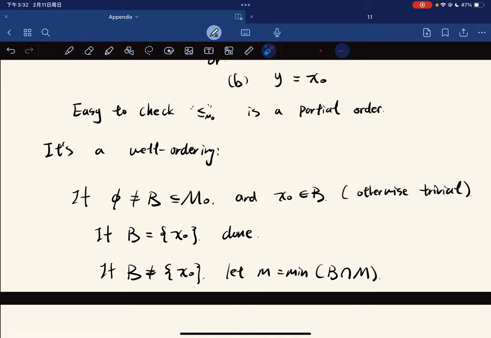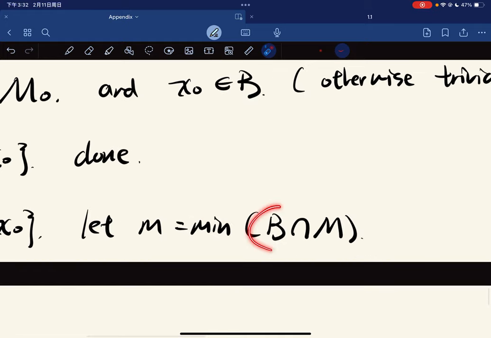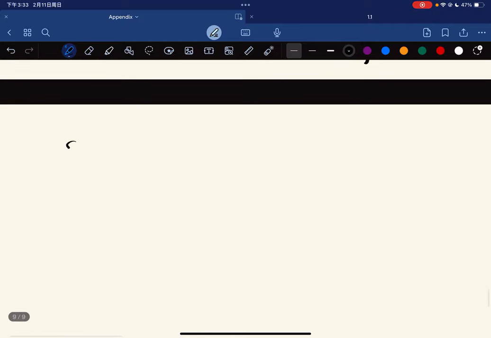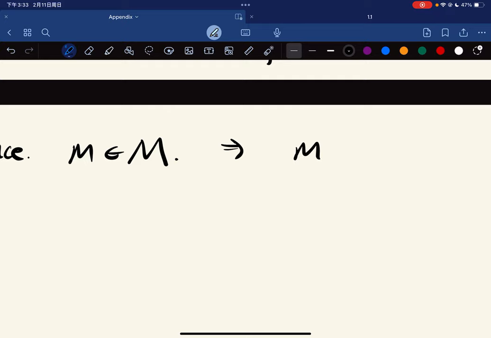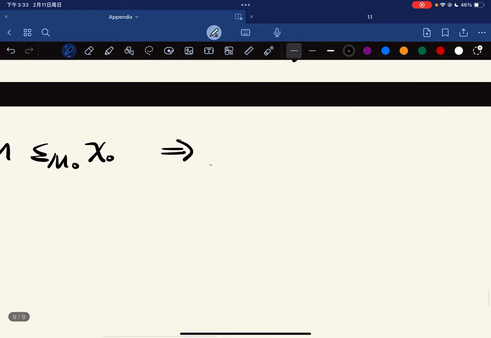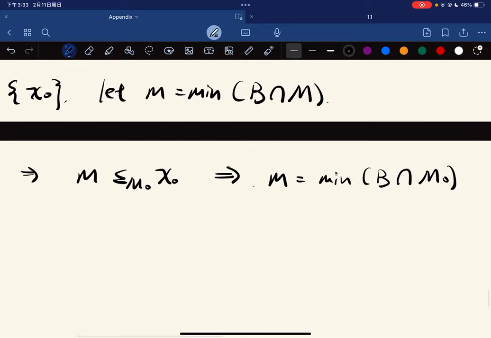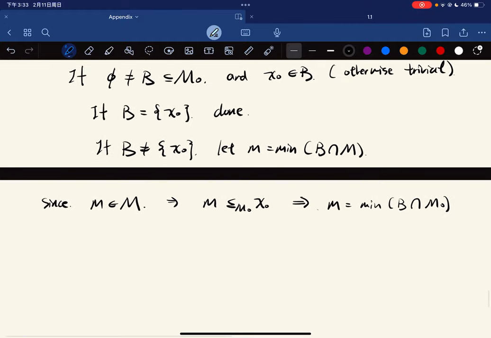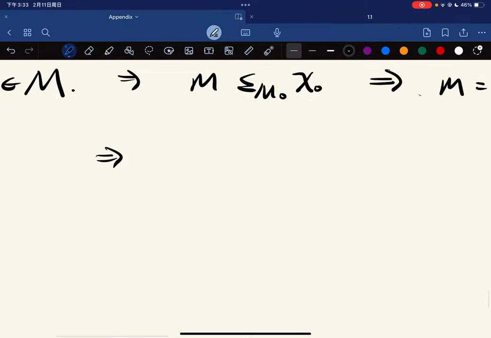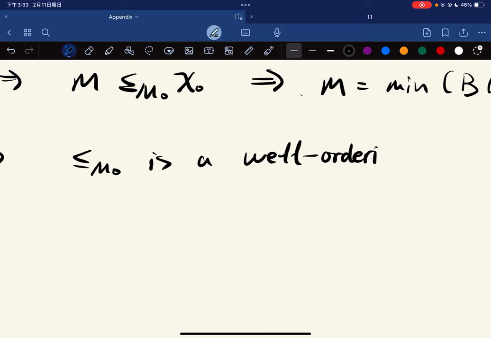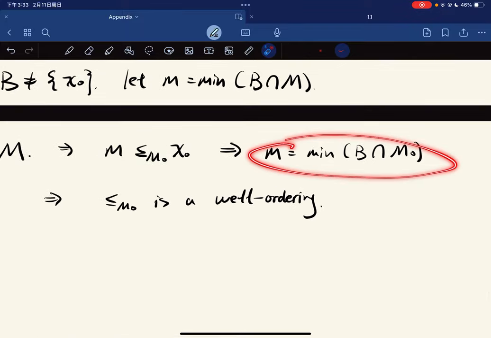Okay, this is a subset of M, so obviously it's a subset of M, right? Since we have x naught, m is the minimum of B intersect with M. I believe at this point it is easy to check.